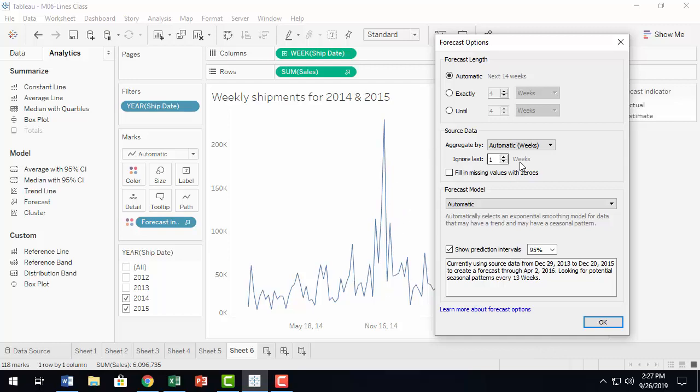So you can change this to 0. In this particular case, this is static data, it's not an active data set, so you don't really have any reason to ignore the most recent data. You can zero it out.